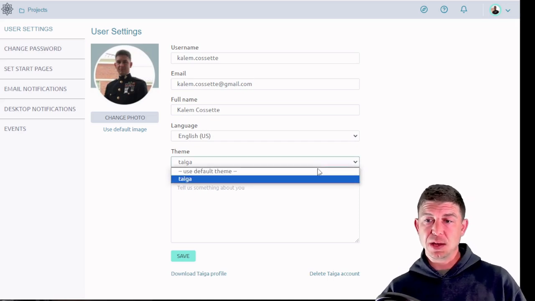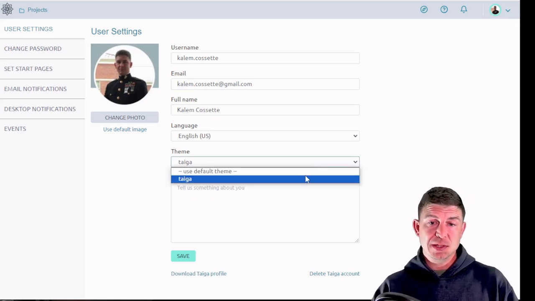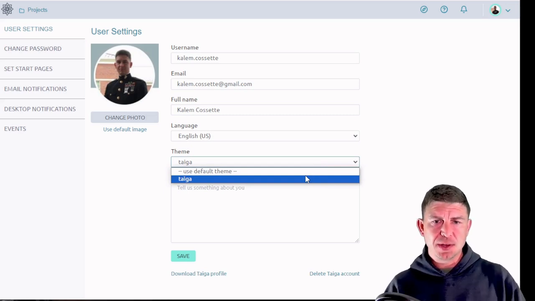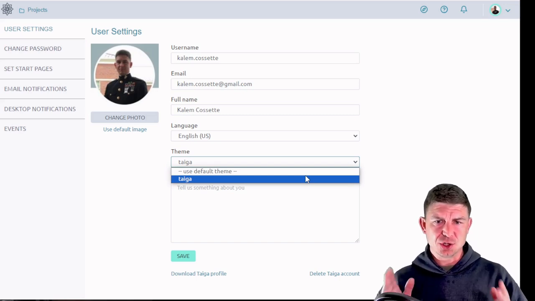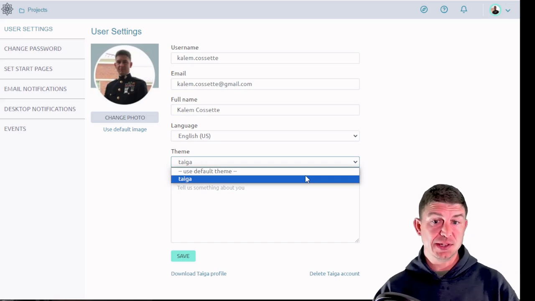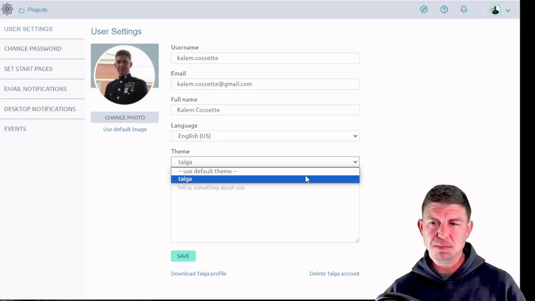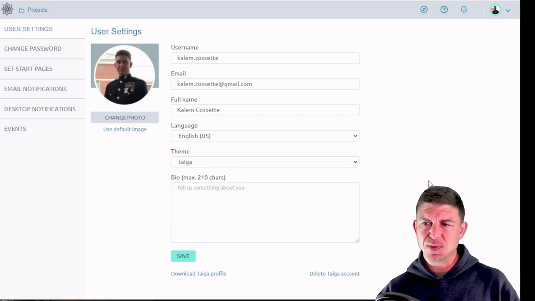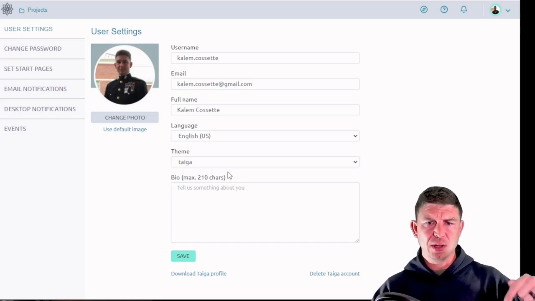You can also go down to theme. By default, there's only one theme. It's the one that you see. There are some GitHub pages out there where you can change Taiga to show dark mode, or you can change the various fonts and layouts using CSS code. I may or may not demonstrate that in the last video on how to deploy Taiga. Let me know in the comments if you'd like to see that.